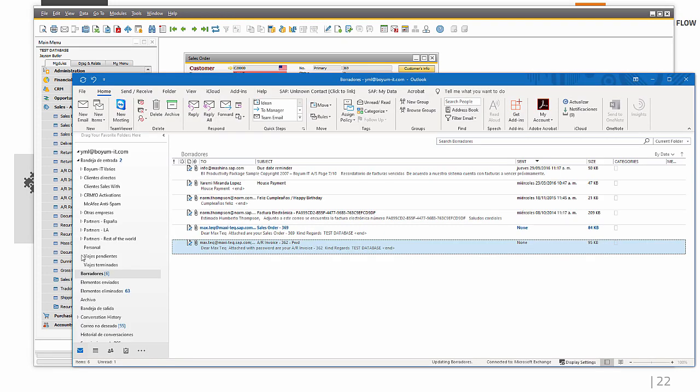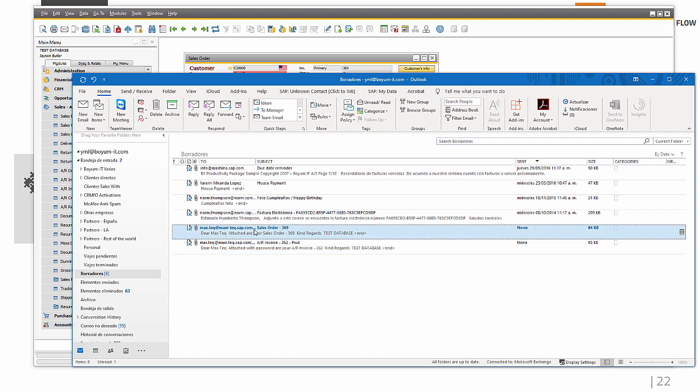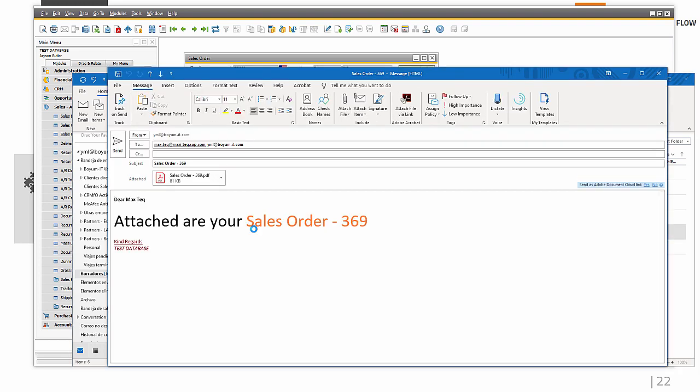For demo purposes, I'm interacting with Microsoft Outlook, but Boyum Print and Delivery can work not only with Outlook, but with Microsoft Exchange or your SMTP server directly. We even have some customers using Gmail. But anyway, here for demo purposes, I told the system to create these emails in my draft folder. I can see that there's a new email to Max Tech, sales order 369. That's the document we previously selected in SAP Business One.